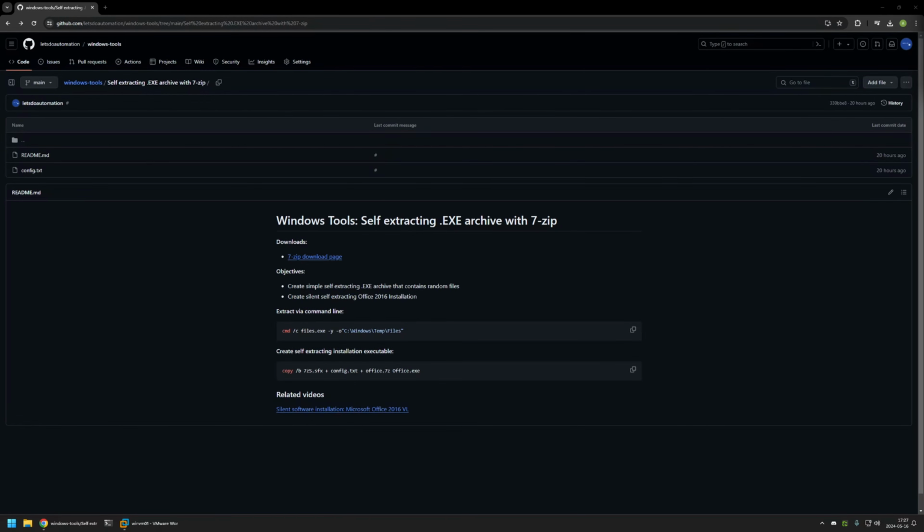In this video, I'll be using 7-zip to create self-extracting executables. I'm starting this video from my GitHub page, and that's because there are a few bits of information here that I will be using for this video. And I will leave the URL in the description down below. And here you can see the objectives for this video.